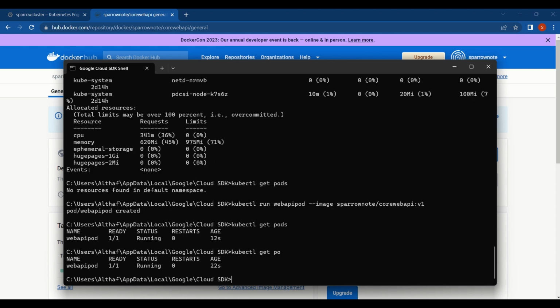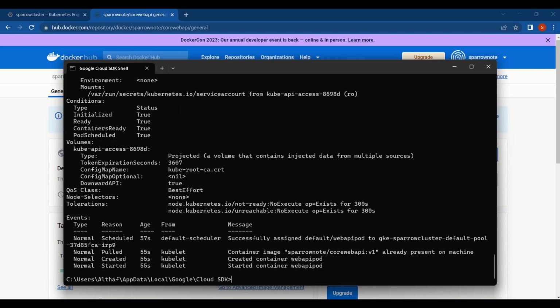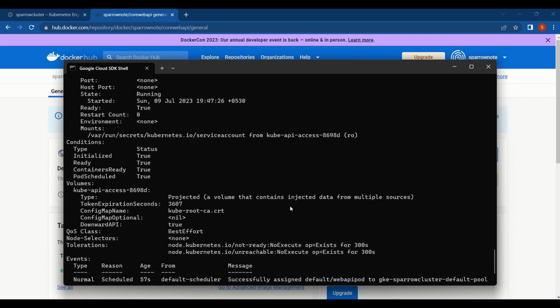To describe a specific pod in Kubernetes, you can use the kubectl describe pod command: kubectl describe pod and the pod name. This command will provide detailed information about the specific pod, including its status, containers, events, and various other details. The output will contain information about the pod state, conditions, volumes, IP address, and any events associated with the pod.